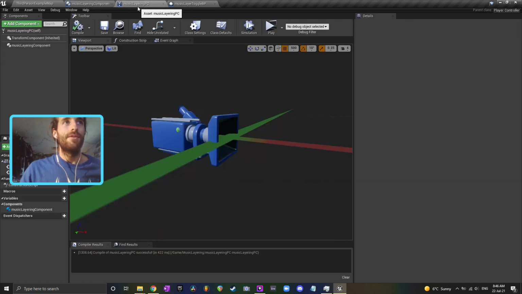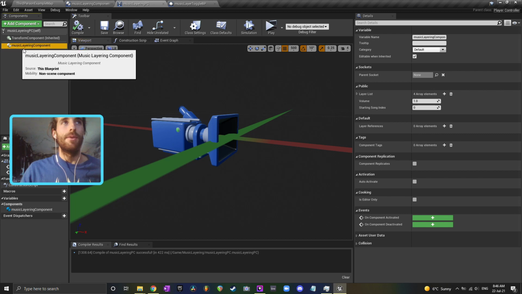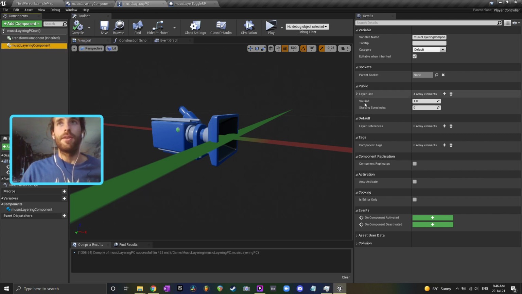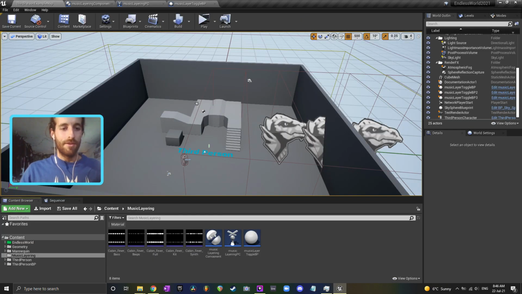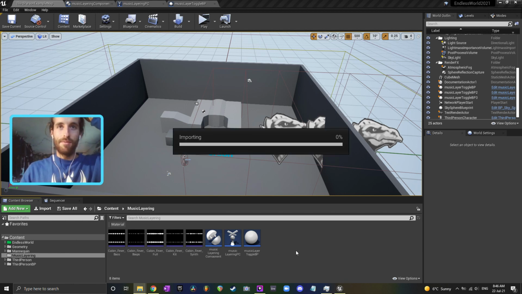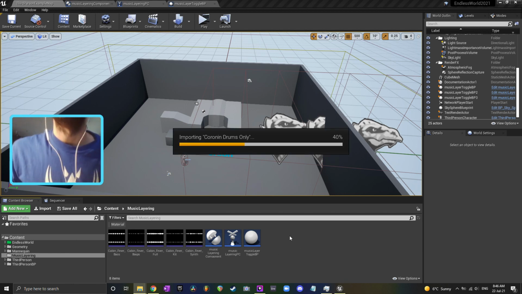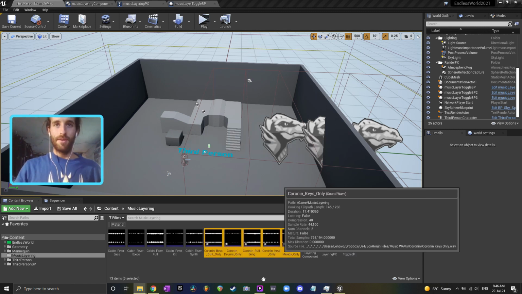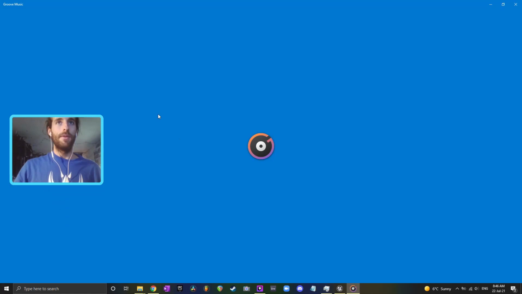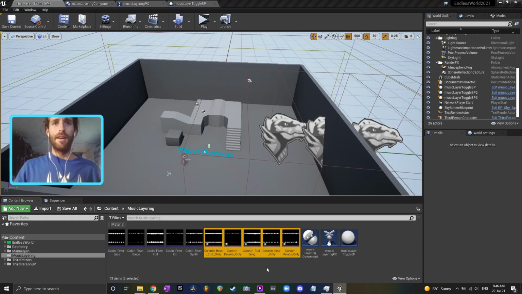So if you want to change the songs, you go to your music layering component inside of your player controller, set them to literally any track you want. I might do that now actually real quick just for the meme. So I'll just add in some more songs. Just because the video is done, you can stop watching if you want. So I'm just going to open those. Oh God, no, I don't open them all in that.